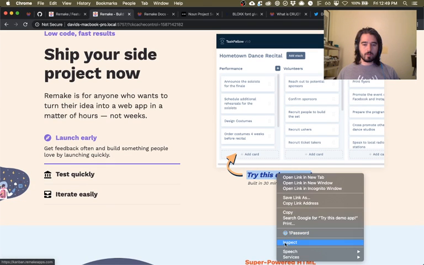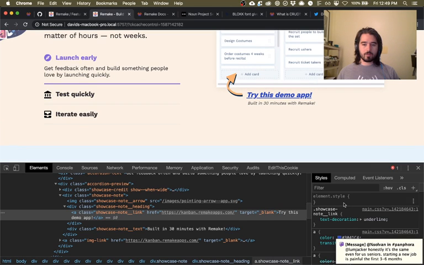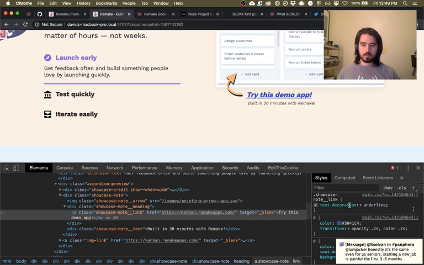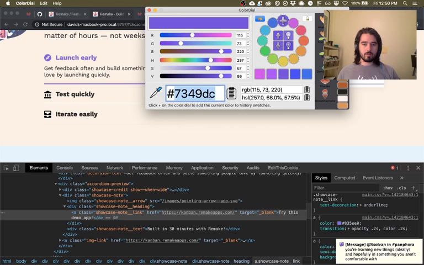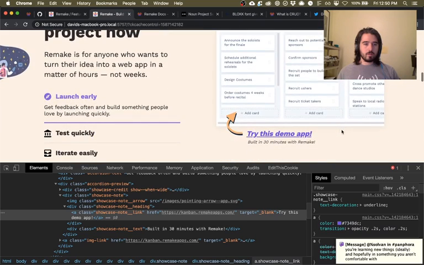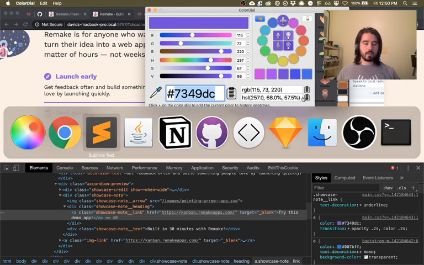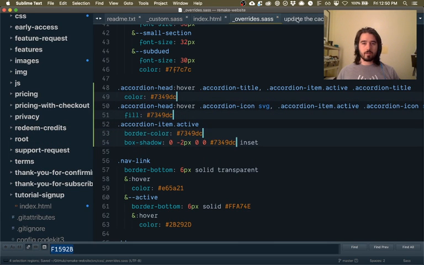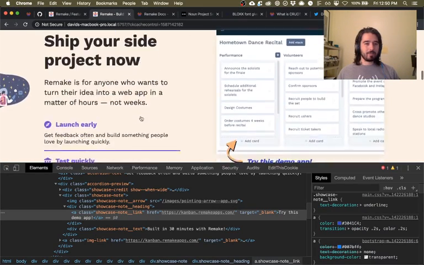Okay, try this demo app. Let's try changing this. Okay. I like this color. Let's try that for everything. I don't know, I keep updating everything and then not liking it. But no, that's kind of nice.